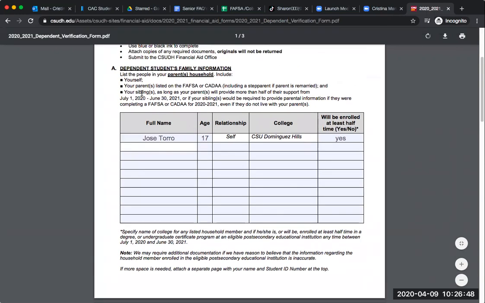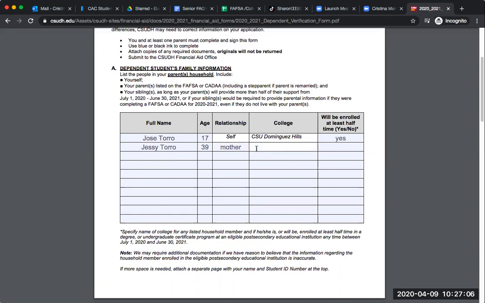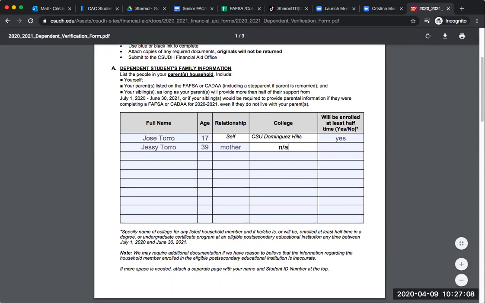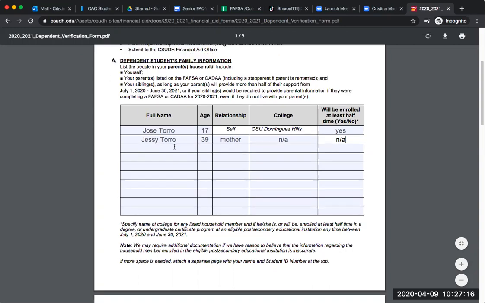In the second line, you can go ahead and put your parents as they were listed on the FAFSA or the California Dream Act. So we can just put something like Jessie Toro, which would be the mom. You can put whatever age, and then you'll put mother. As for college, let's say Jessie, a mom, is not going to college, so we're just going to put not applicable and not applicable. And you will go ahead and fill that out for everyone else who is living in your household. So that's for section A.